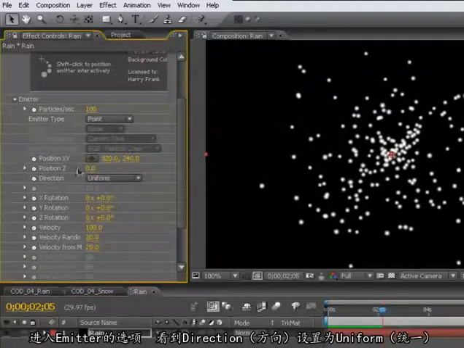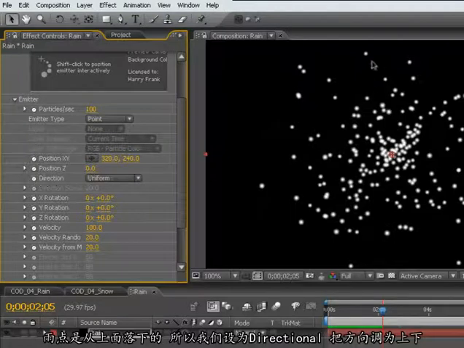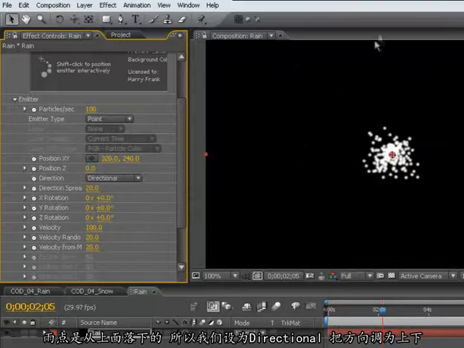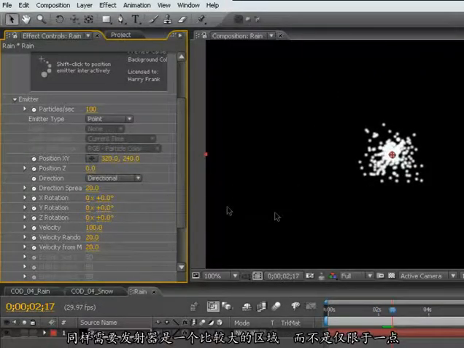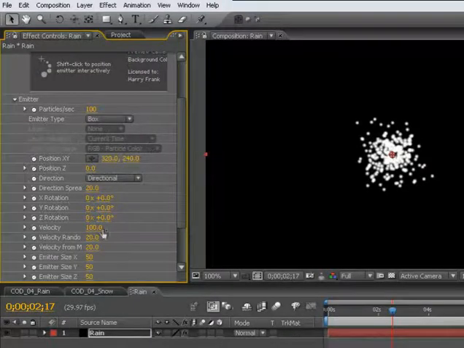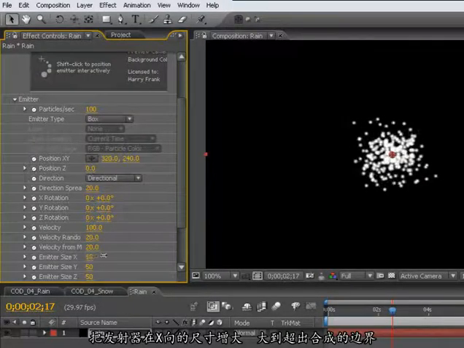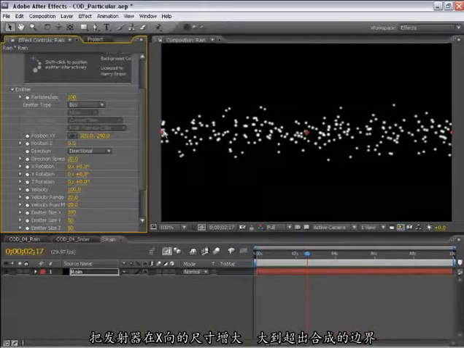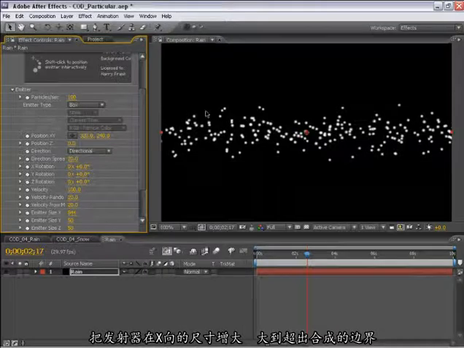And if we go into the emitter section here, we've got direction set to uniform. Rain falls in a specific direction. It falls downward. So we're going to need to set this to a directional setting and point the direction to be downward. We also need to have this emitting from a much larger area than a single point. So I'll set this emitter type to box. And I'll set the emitter size in X to be much bigger. In fact, I'll make it larger than the size of the composition so we don't see the edges.